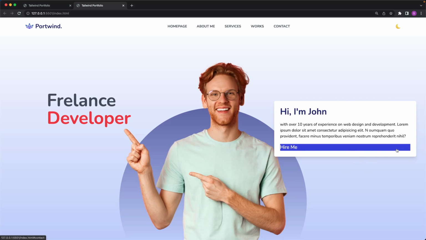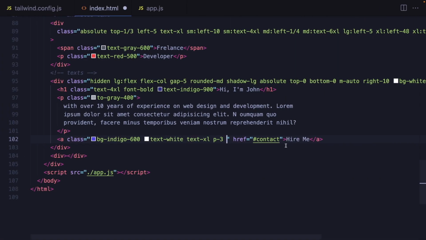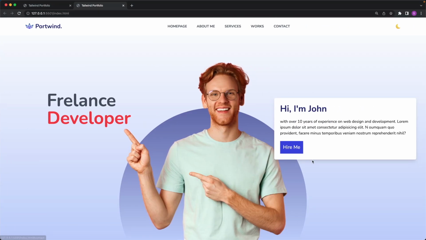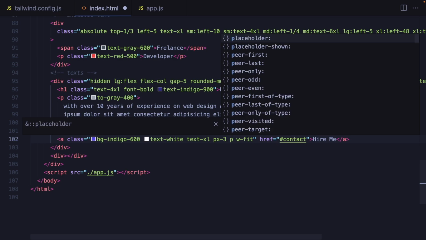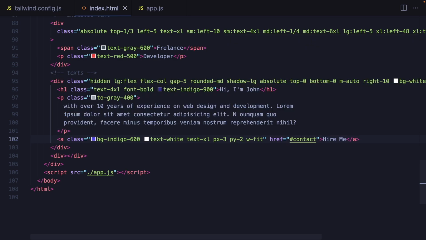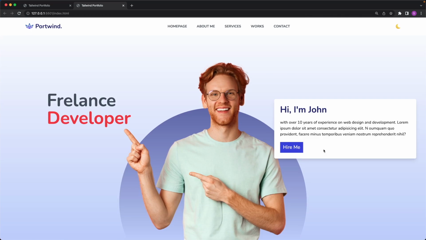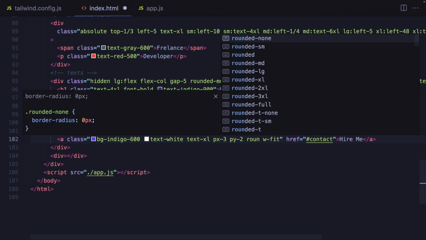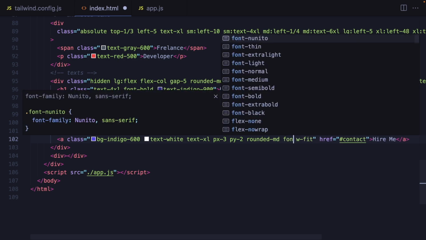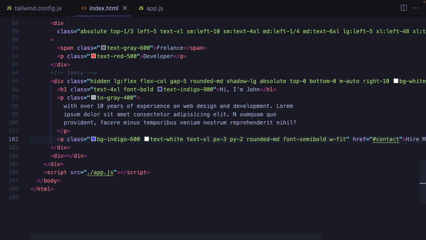It's full right now, but I'm gonna fit to my content. Remember, W fit like this. Maybe I can increase this padding between top and bottom. So what I'm gonna do is gonna be X, only horizontal, but for vertical, it's gonna be just 2. Okay, let's give border radius. I'll say rounded MD, and font will be semi-bold, like that.